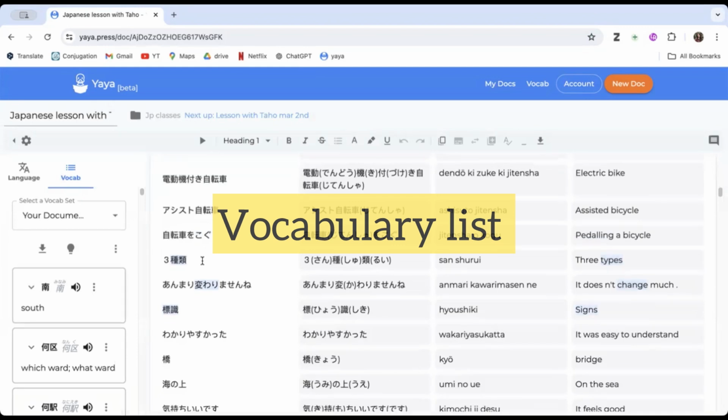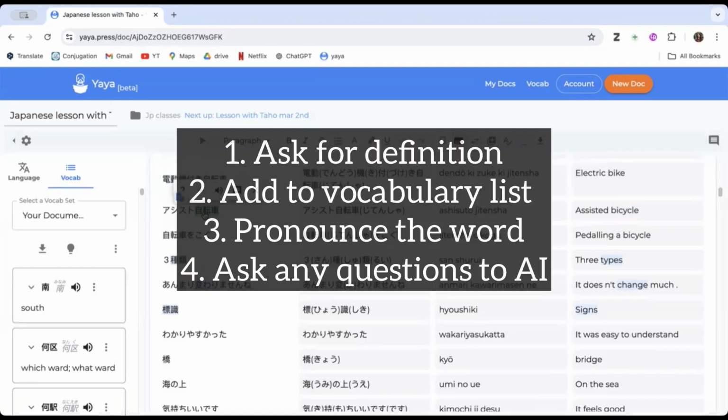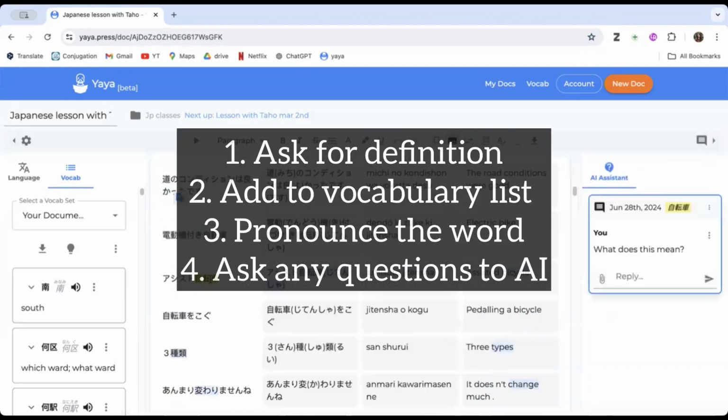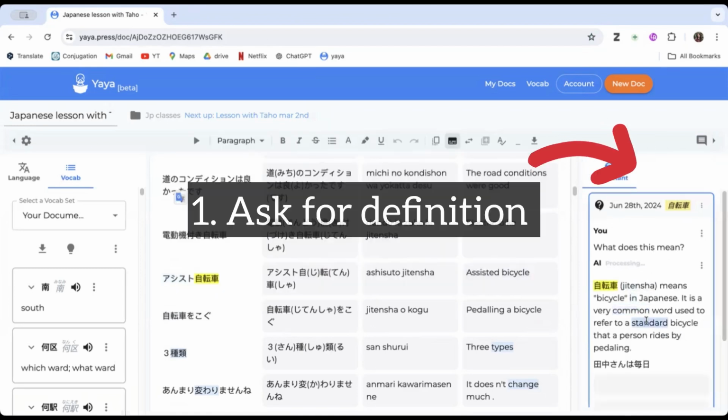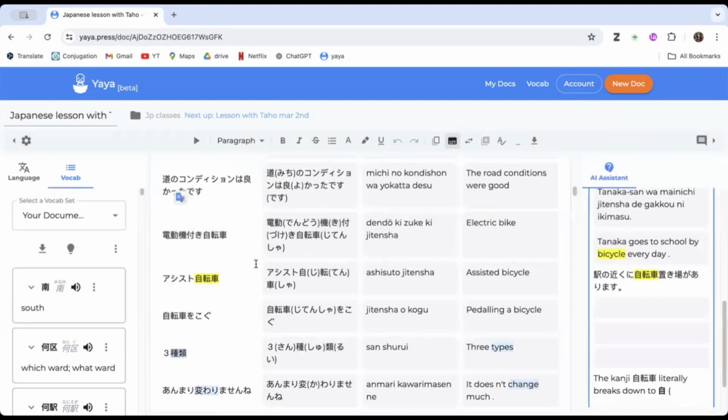Now another function I use a lot is the vocabulary list, which means after this class, you can click on any of the words and you can see there are a few functions you can try here. If you click on the question mark, basically you're asking AI assistant the question, what does jidensha mean? And then AI will give you a very intelligent response, and also even some example sentences.